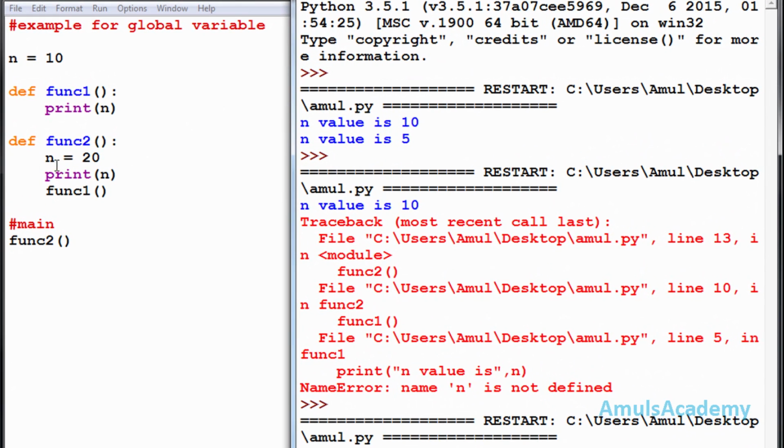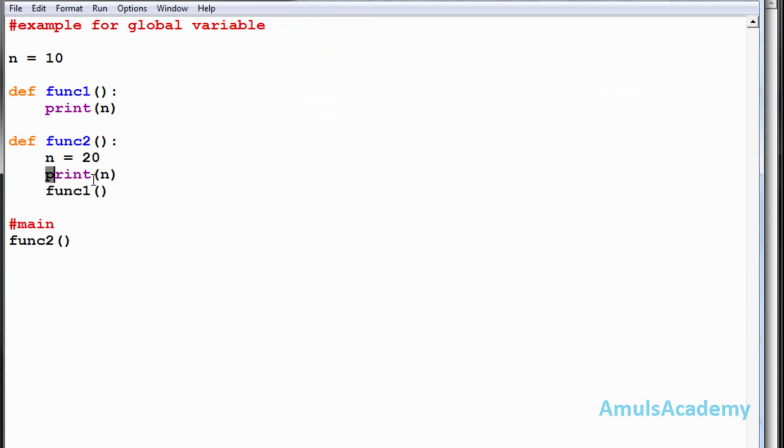It's because first the control goes to the function call, and in function2 n is defined and it is a local variable, so it will print the n value. So we got the answer 20 first, then it will call function1. In function1 it will take the global value, so it will print 10. So this is called a global variable and this is called a local variable.